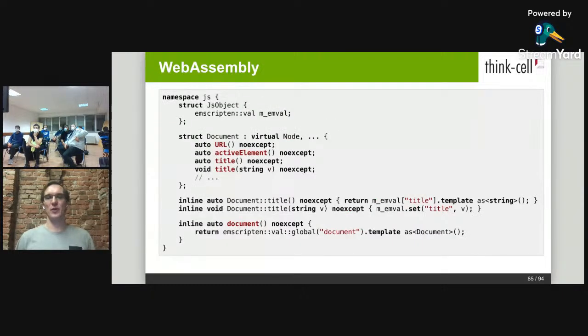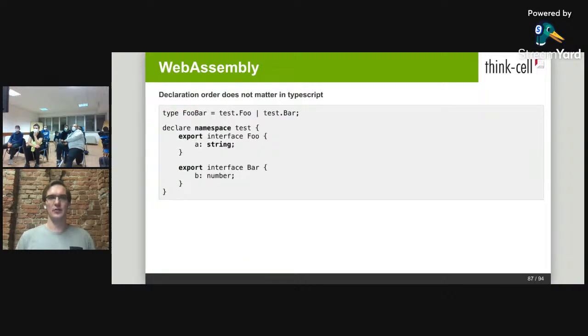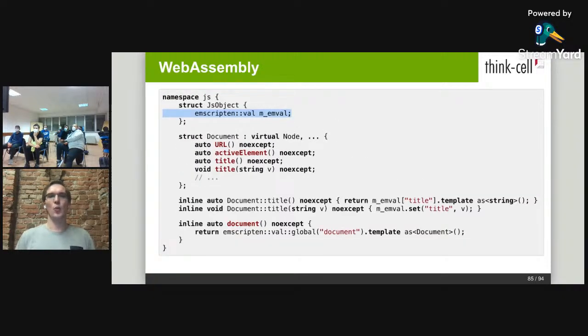So this is roughly what the interfaces look like that we generate. They are based on the not type-safe emscripten API. And we generate a wrapper around that because now we know, well, there's a title property. The title property is always a string and it can be set. So we also generate a setter for that property.